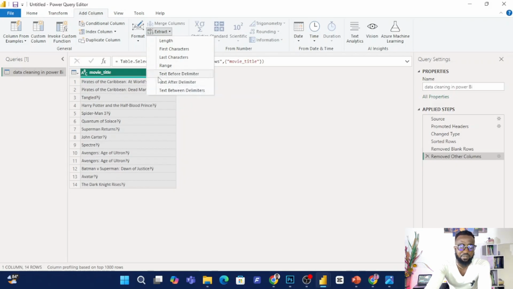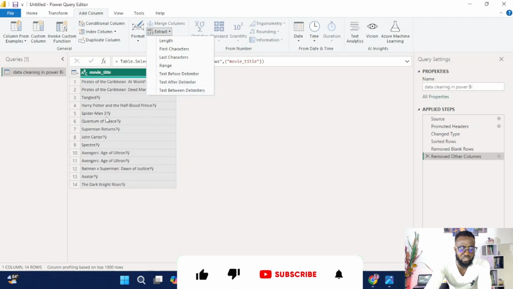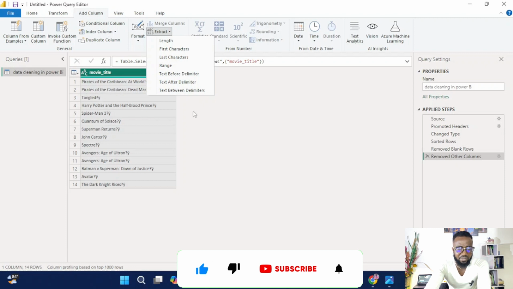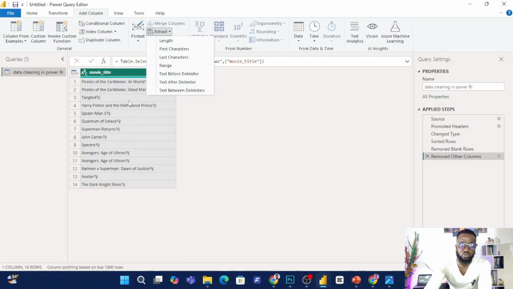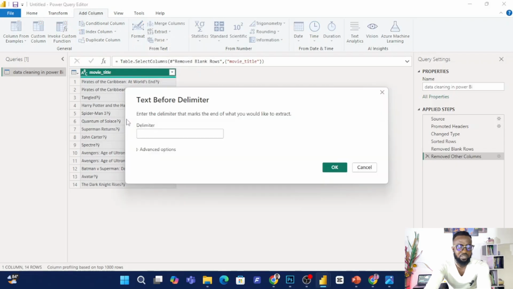If you say text before delimiter, it's going to take all of these ones and remove the delimiter, which is this now. If I say text after delimiter, it's going to take just the Y. All right, let's just do it so you can understand what I'm saying. To text before delimiter, what's our delimiter here? Our delimiter is a question mark, so put a question mark.